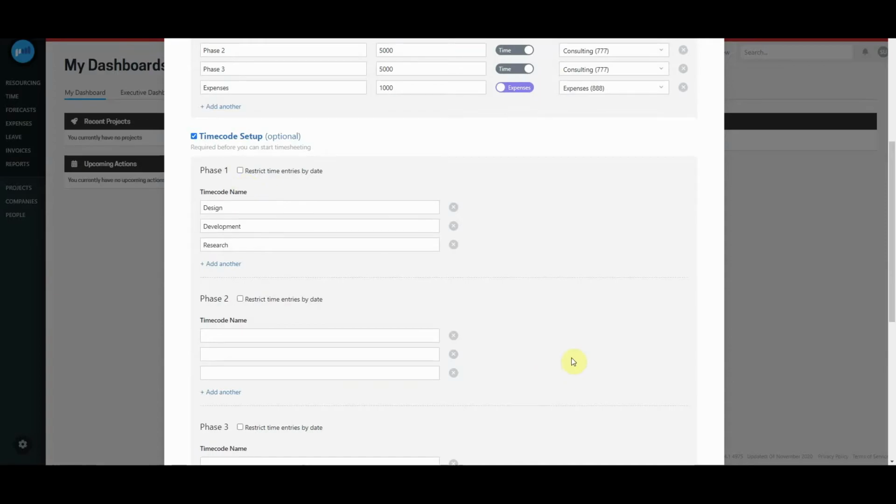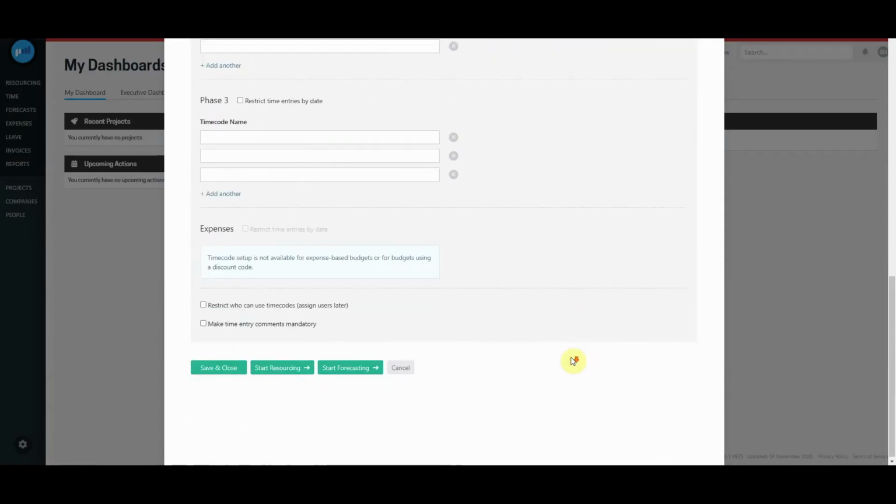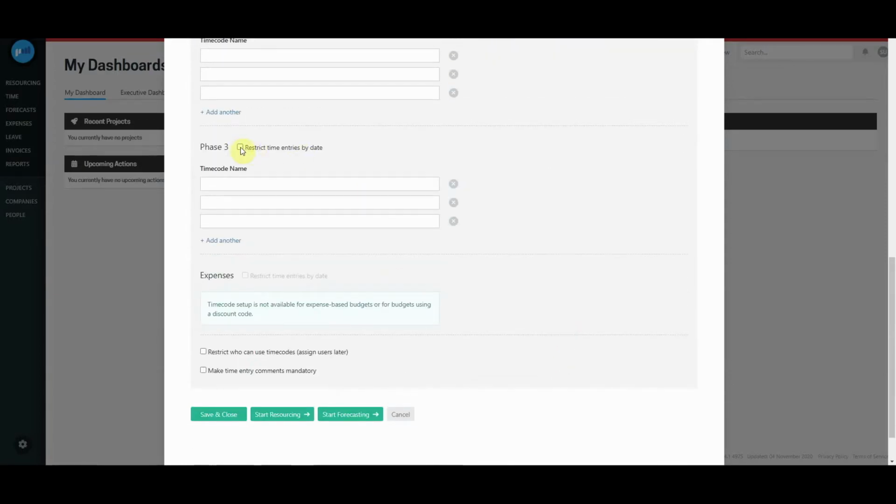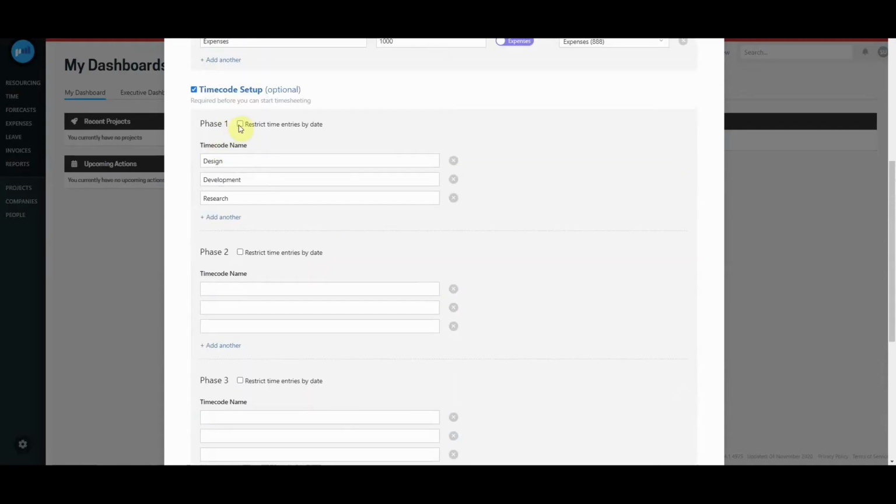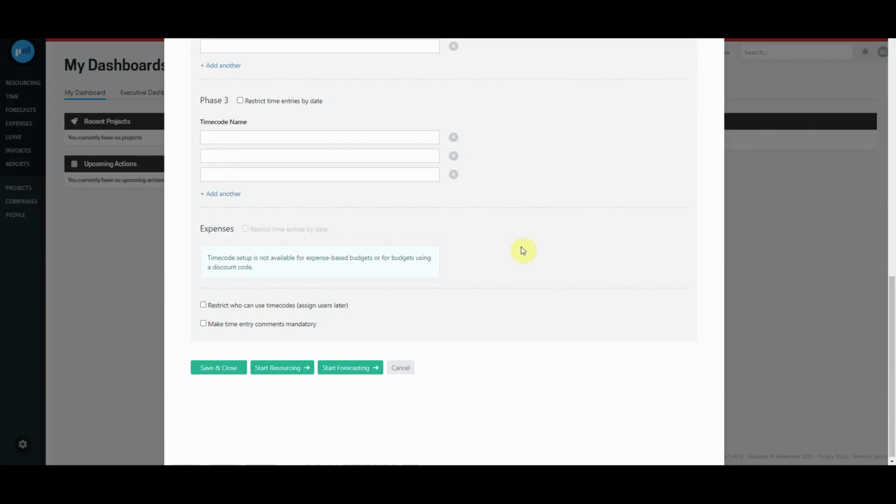Once you're happy with all your time codes, you can come down. You'll also notice this little box where you can restrict the time entries by date. So we'll come back up to the first phase. Maybe this is only going for the month of November. That means that nobody will be able to log against these time codes leading up to the 1st or after the 30th of November, which is really helpful when you've got a project that's broken down by time.